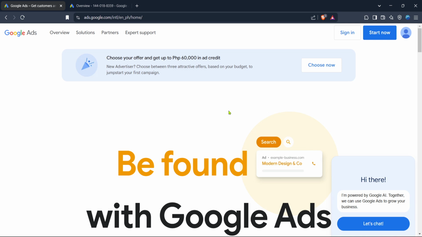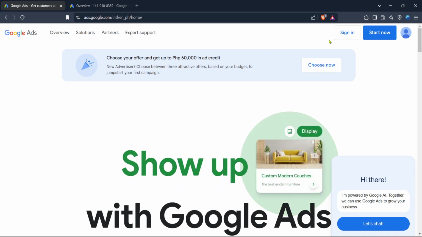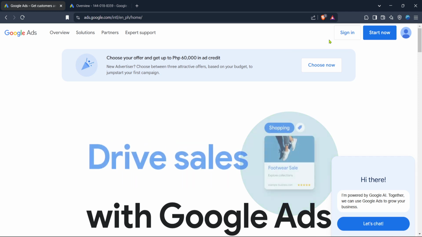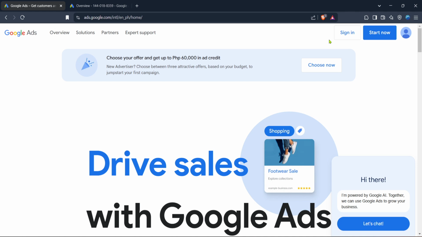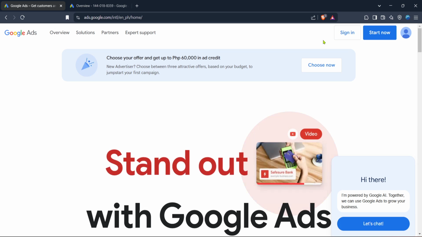Let's start by heading over to Google Ads. You can do this by visiting the Google Ads homepage, which is where you'll be able to access all the tools and settings you'll need for this setup. Once you're on the homepage, you'll need to sign in. Be sure to have your account details ready, as you'll need to log in to access the dashboard.